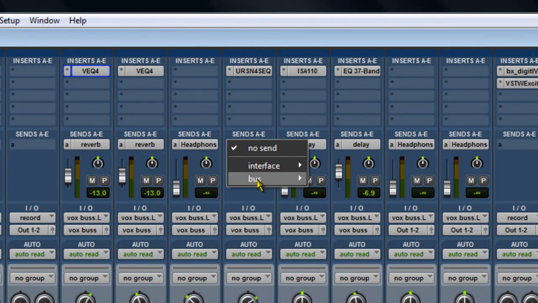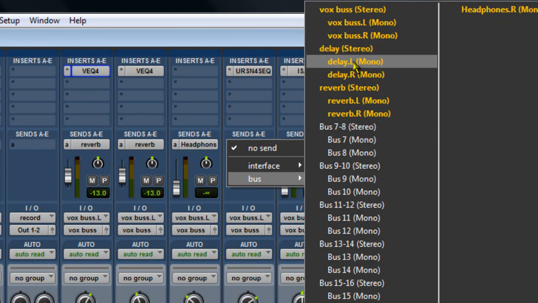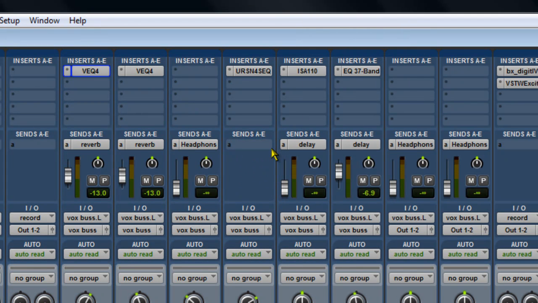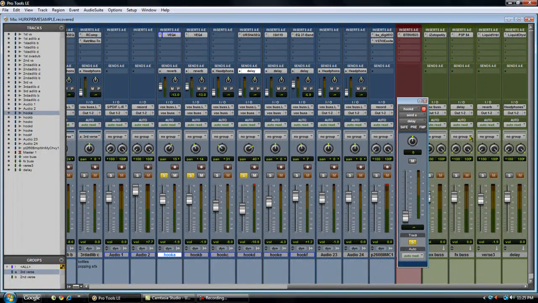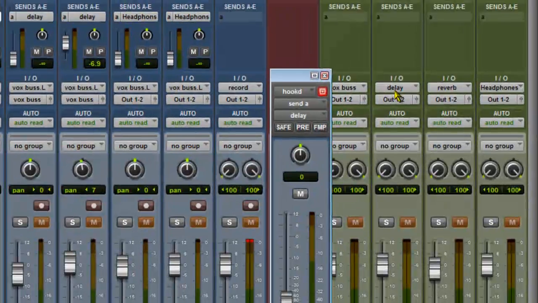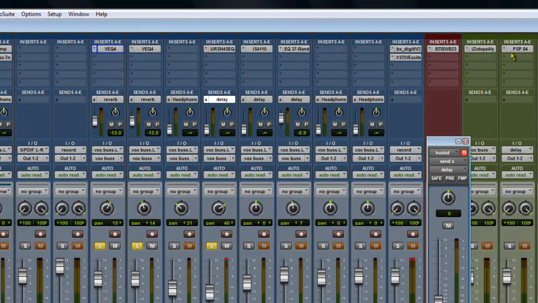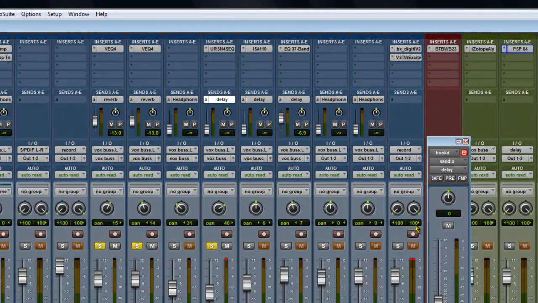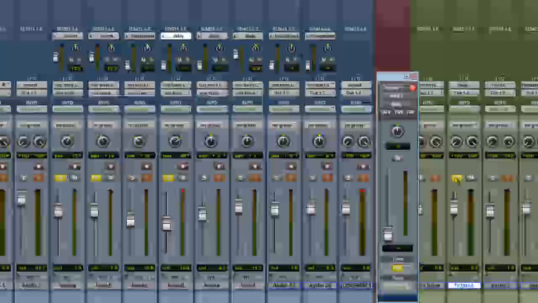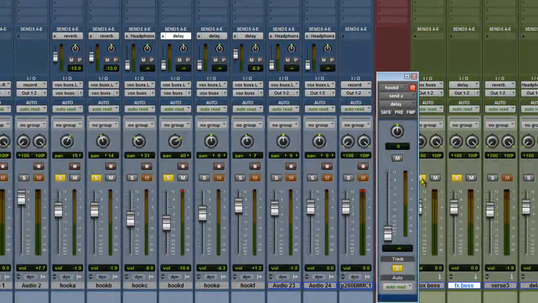You just go right there, go to bus, and you've already named your bus track. Let's just say this was bus 7 and 8. We'll rename that to delay. So you go right here, choose delay, bam, right there. As you see on the second auxiliary track, you have delay right here, and you already have your plug-in. You've got to solo your effect channel, solo your vocal bus channel, and solo the individual channel that you're gonna be mixing the effect in.